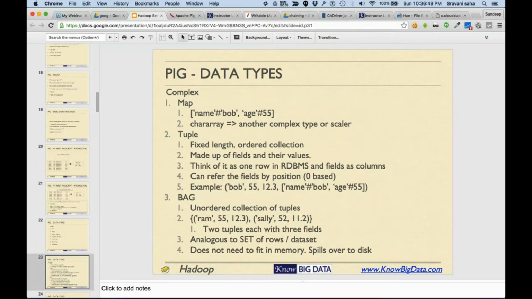Other than the basic data types, Pig provides complex data types such as map, tuple, and bag. Sometimes your individual column could itself be a complex object, such as a map. What is a map? A map is a collection of key values. Key can be only a string, while value can be another complex object or a scalar. So you could have a column which in itself is a hash table, and each value in that hash table could be another hash table.